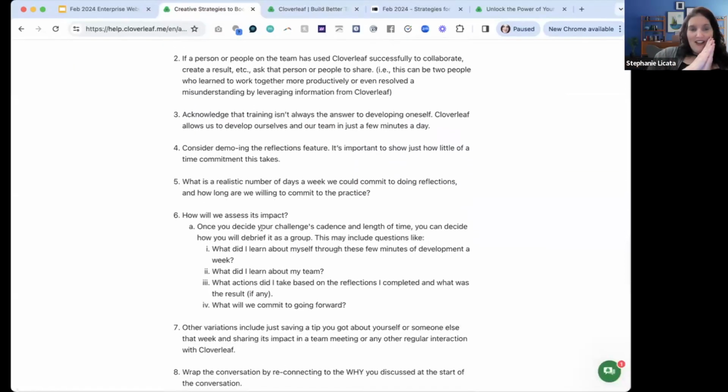Then you're going to consider what's the realistic number of days a week your team could commit to doing reflections, and how long are we willing to commit to this practice? Now, I coach a group of 10 people, I have a coaching project right now, and I ask them to commit to doing the reflections 2 to 3 times a week.